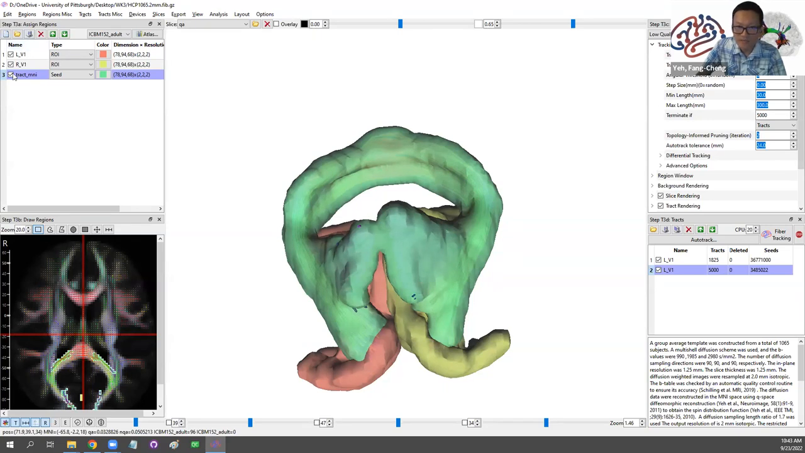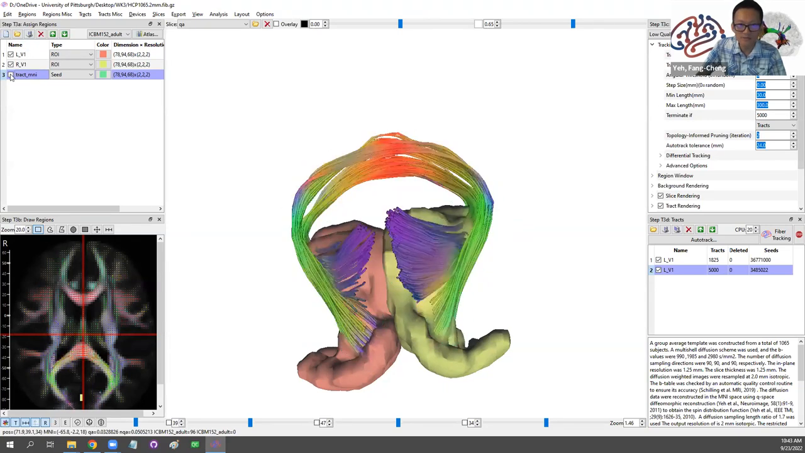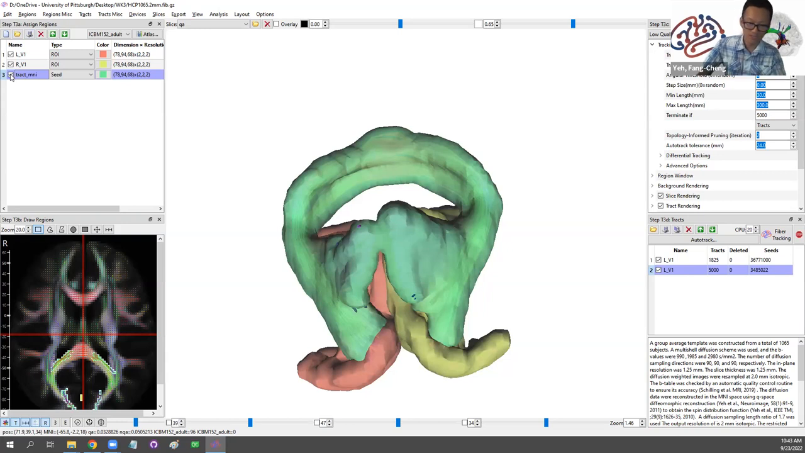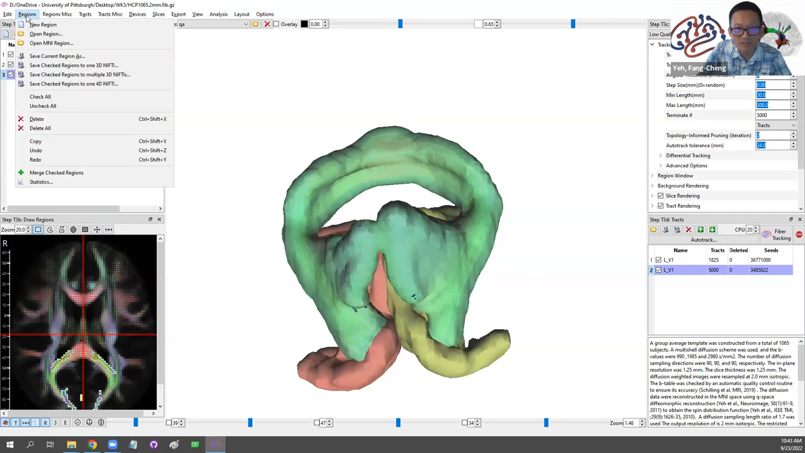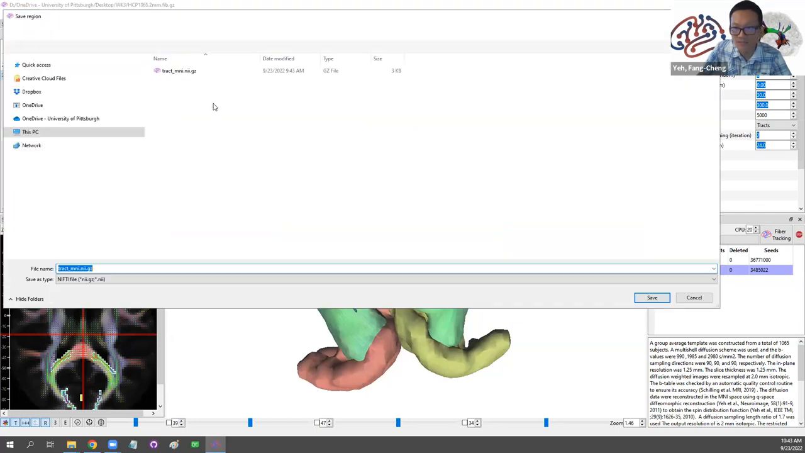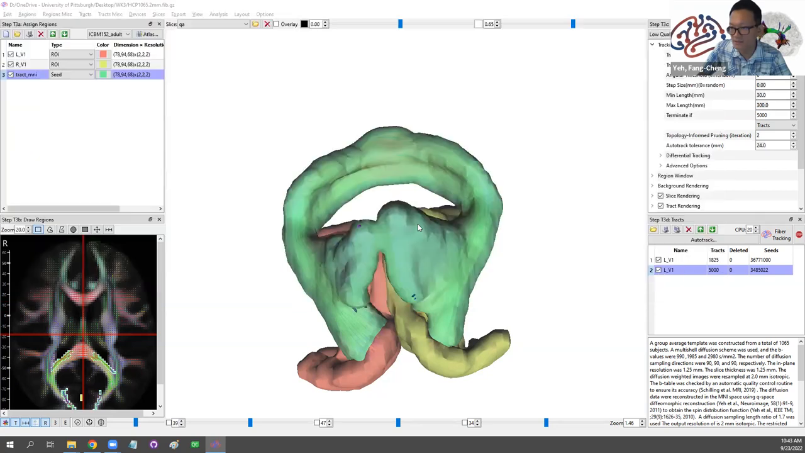And I can save this track region as a NIfTI file that could be loaded into each subject's native space, and DSI Studio will apply the transformation. So to do that, first of all, I need to save this NIfTI file. So under the Tracking Region menu, Save Current Region as Tract MNI, save it.